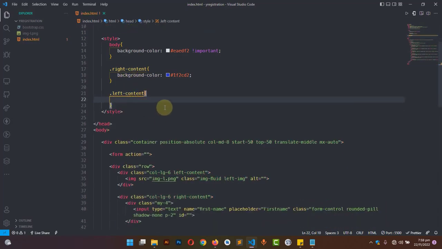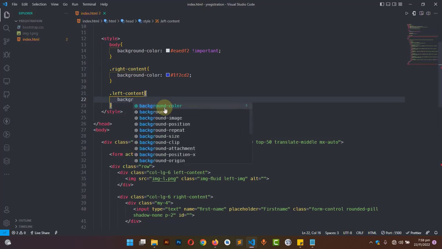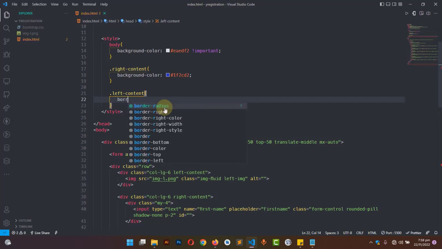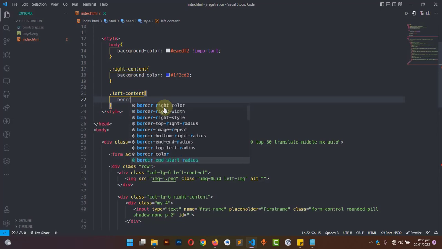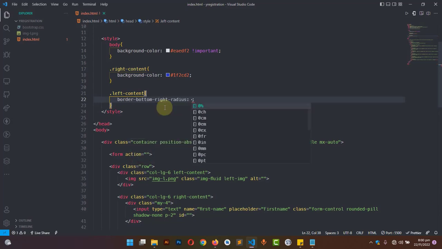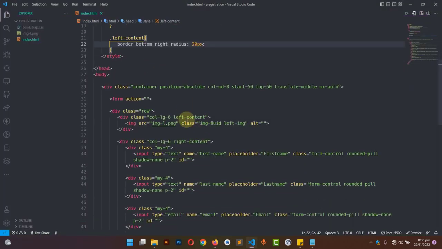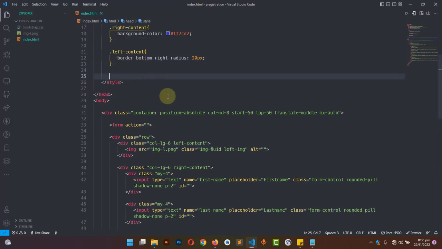For the left content, we are saying that the border radius on the bottom side, we want it to be maybe like 20 pixels. Let's see if it is taking effect. Not yet. Okay, left content. Let's continue, perhaps you'll see a solution to that.